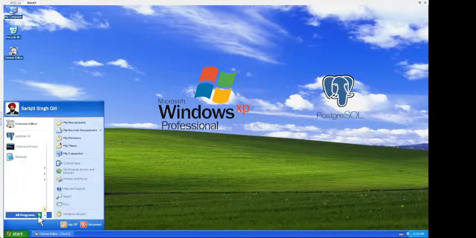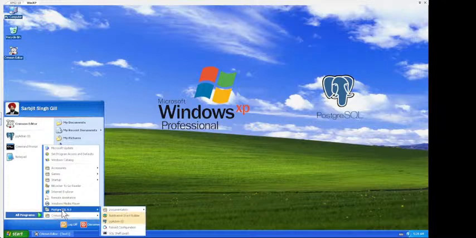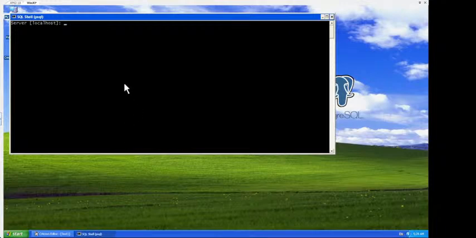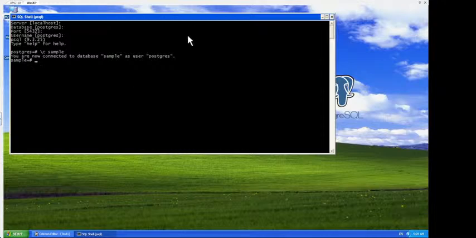I will go through the SQL shell and connect. After connecting, I will be switching the database to sample. So we are connected to the database sample now. Let us start the work.